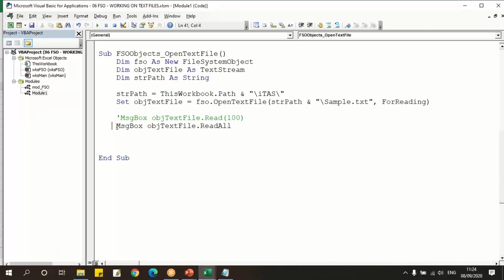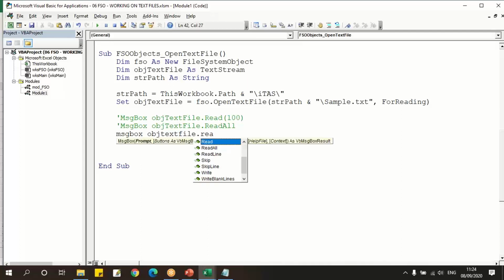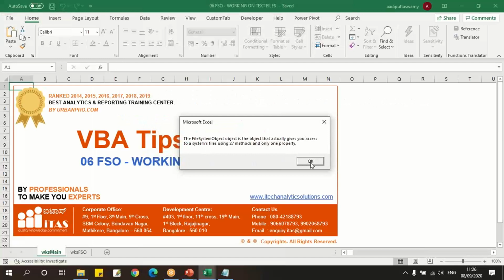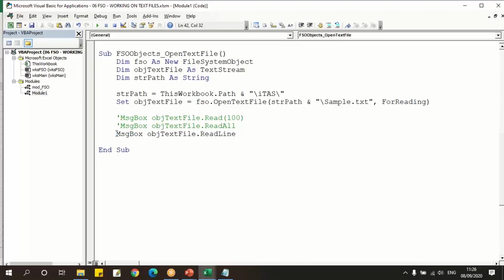Right. We also have something called read line. Message box obj text file dot read line. Now when I say read line, it will read the complete line. So in this case, it will read the first line. Let's run this. It is reading the first line. Suppose I mention this again, I'll go here and mention this again. Now it will read the second line.